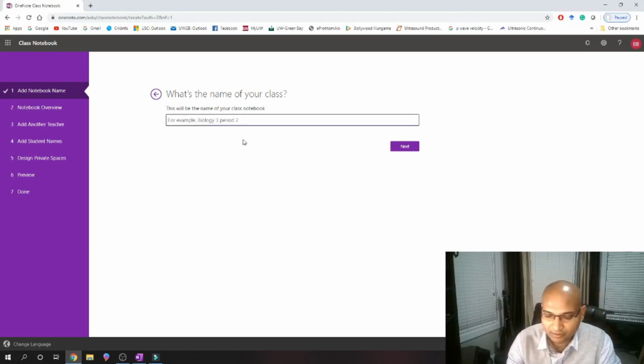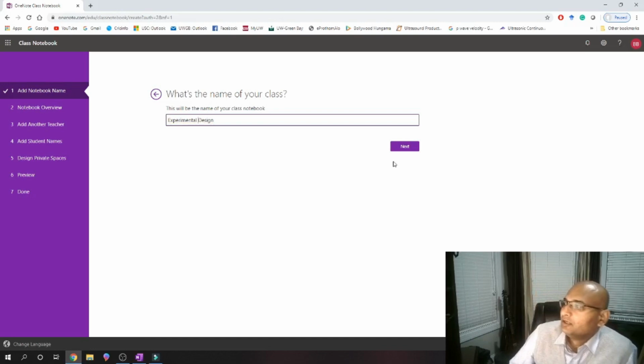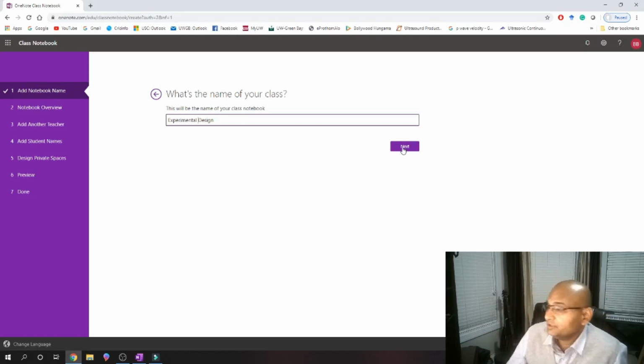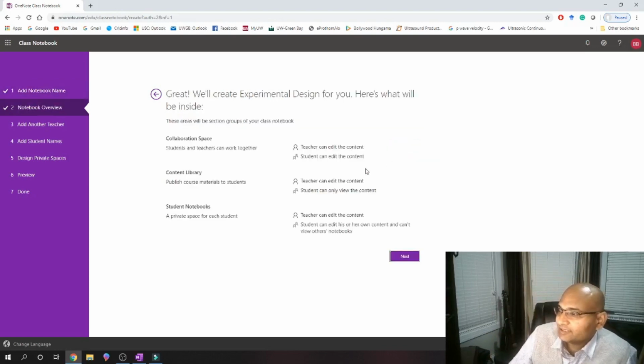Let's say some experimental class that you are doing, experimental design class, maybe. If you create this class notebook, then it is for this particular class where all the students will be and all the TAs will be. Then you click next. It shows what will be included in your class notebook.